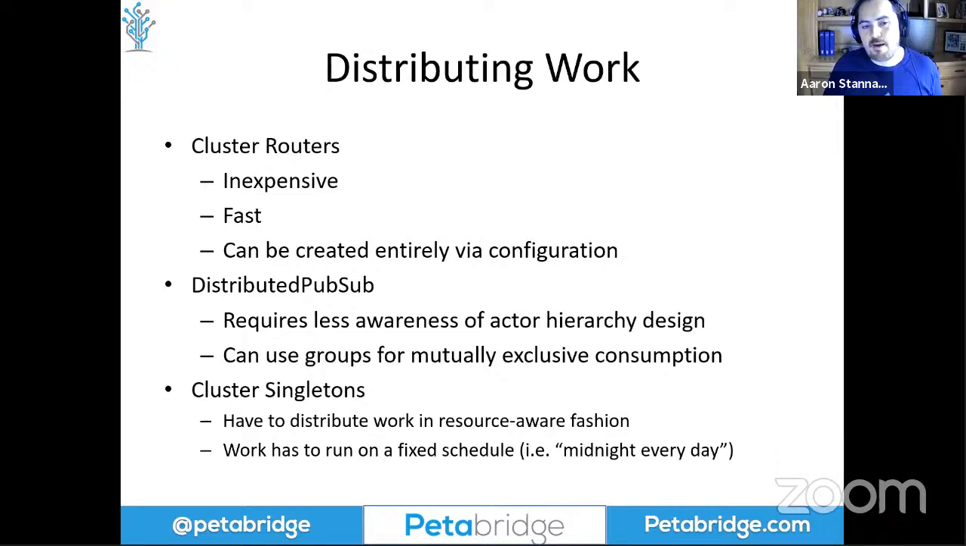Next is distributed publish subscribe. This requires less awareness of the actor hierarchy design. So I don't necessarily need to know which services have actors where, because normally if you create a cluster group router, which is what we're going to look at next, I need to know, okay, I want to send messages to nodes with this role with actors in this location on the network.